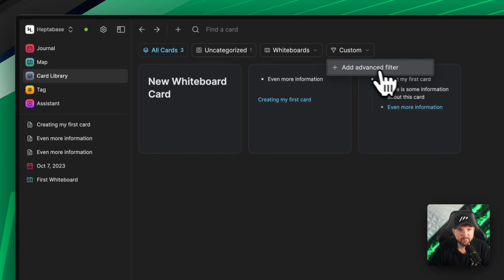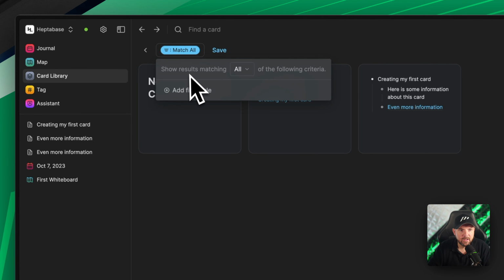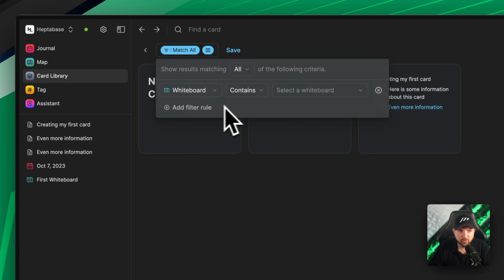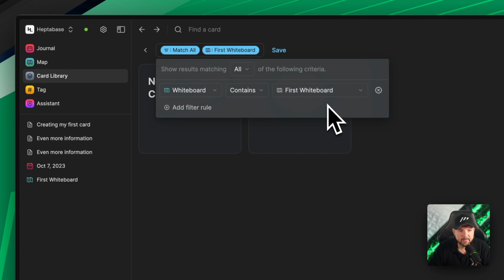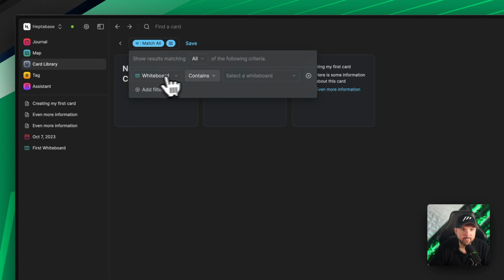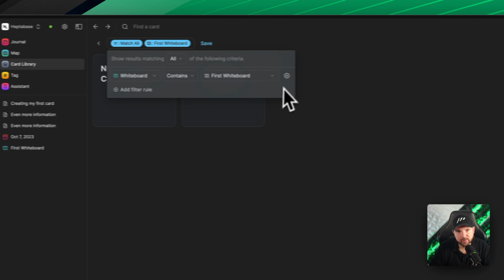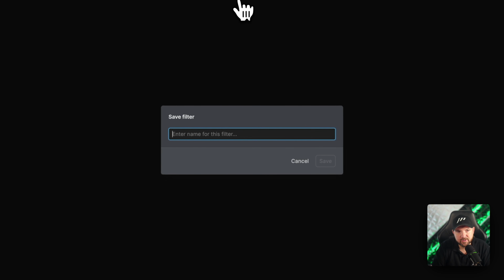And then we have custom filters, where we can now say, show all results matching all of the following criteria. I can create rules, and look at this here. We can have a keyword that it's filtering by. We can have a whiteboard that contains something like this, so it only shows this. And then I have several whiteboards. I can combine a lot of things, or keyword. So right now there's only one whiteboard, but I could combine it with several whiteboards. And then I can save this one as a saved filter, which is amazing.